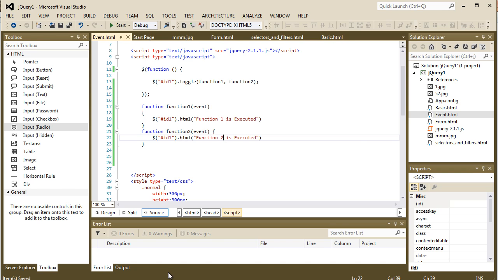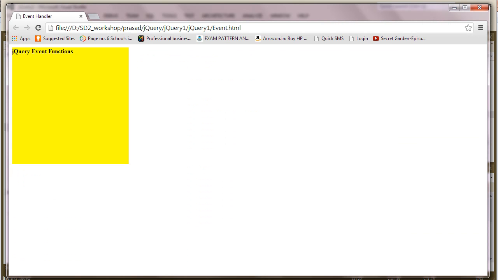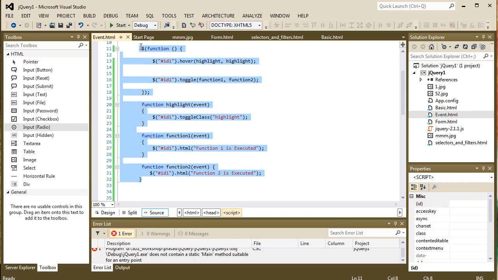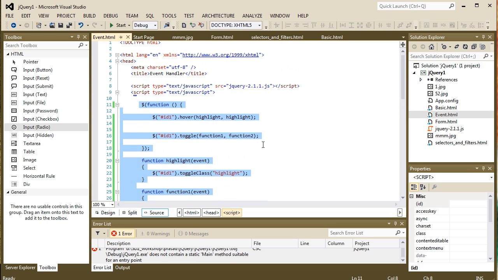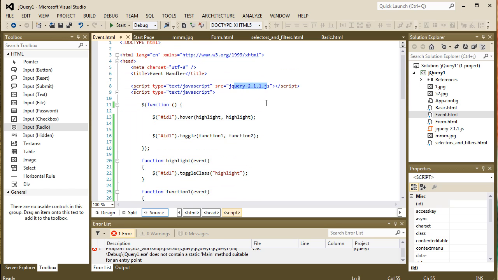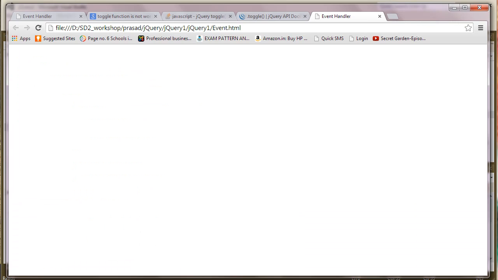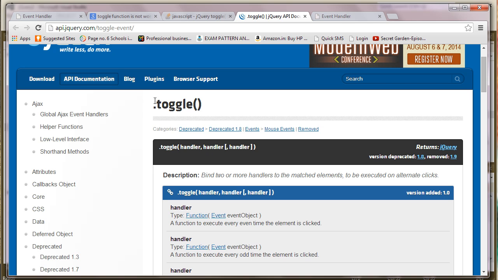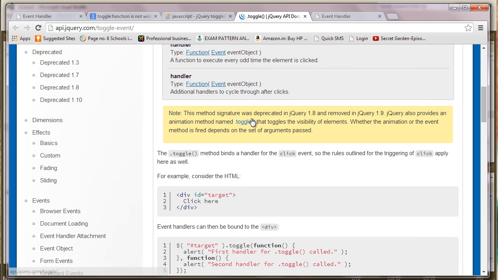Let's save it, open our web browser, and press F5. Oh, wait a minute, sorry to say, the code and everything is okay, but here I am using jQuery 2.1.1 version. We can check it on our jQuery website. See this jQuery website, this toggle method signature was deprecated in jQuery 1.8 and removed in jQuery 1.9.